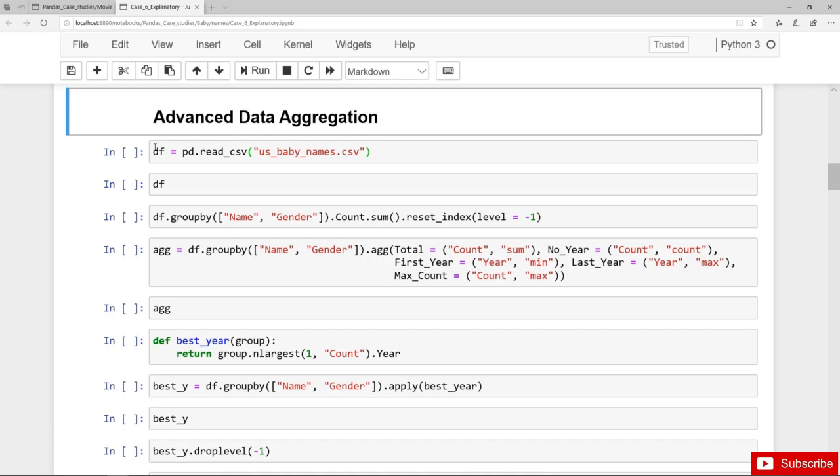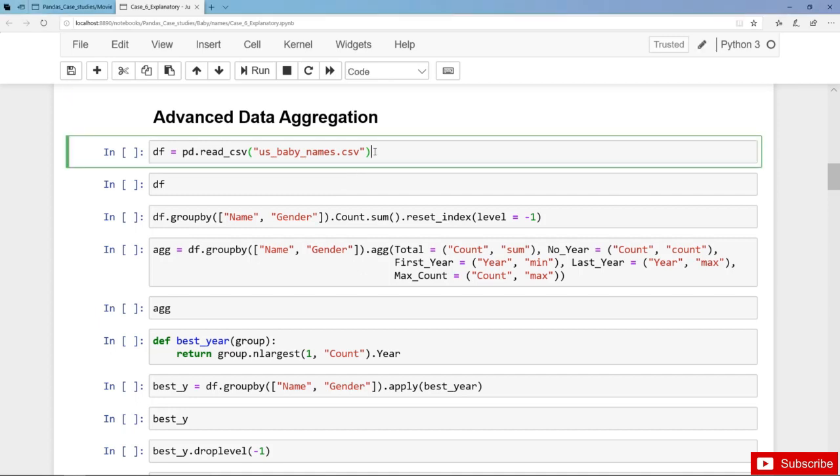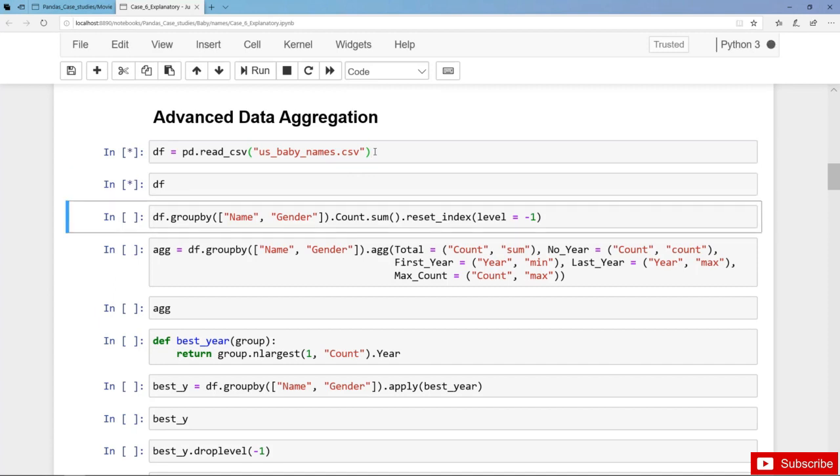In this lecture, we are going to aggregate the baby names data set and, for instance, get for all names the total count from 1880 till today. And first of all, we import the baby names data set and save it in the variable df.